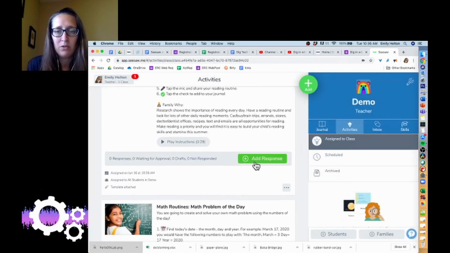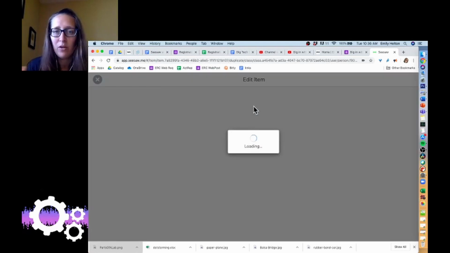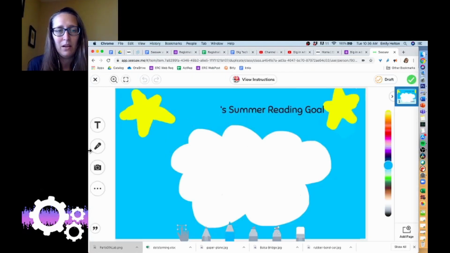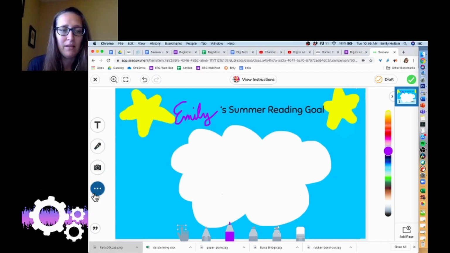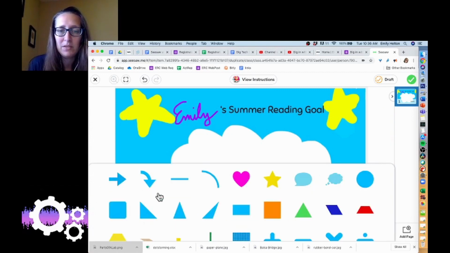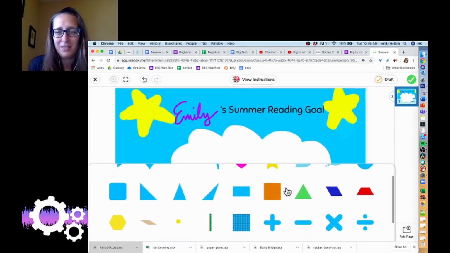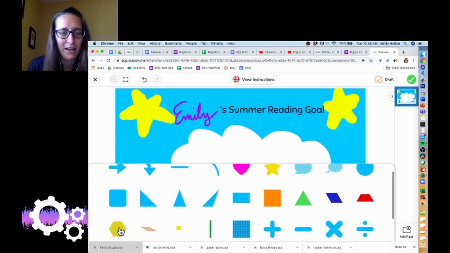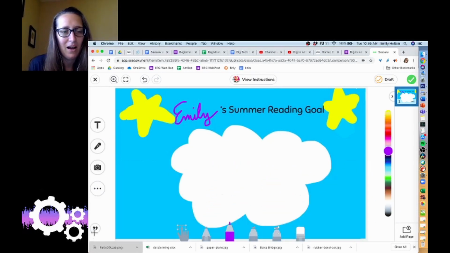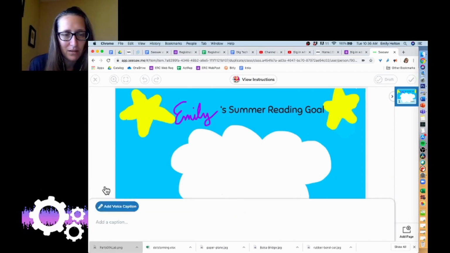Okay, if I click add response, this is what my students would do as well. They would already be logged in, so they wouldn't have to select sample student. So I'm going to put in my reading goal. I can choose what color my pen is. Okay, and then I could put in a picture, I could put in a recording. I can put in shapes, and shapes is kind of important because this is where we can get some of these objects that would be useful. I love seeing, I can't remember the name of them now, but those were so fun to play with. And then I'm not actually sure what quote does. Oh, adding a voice caption.